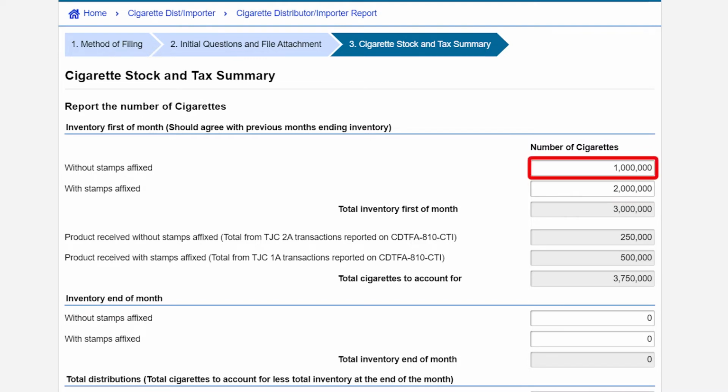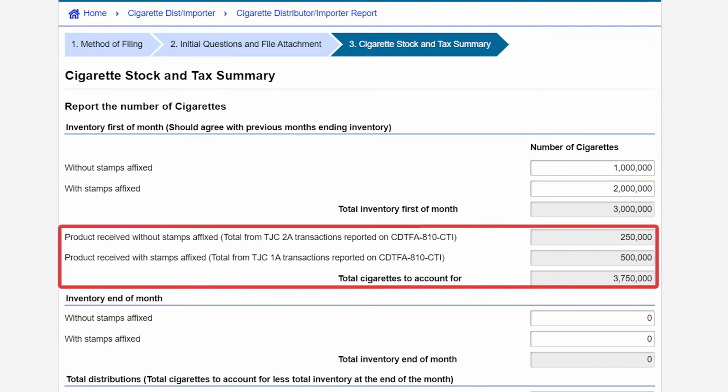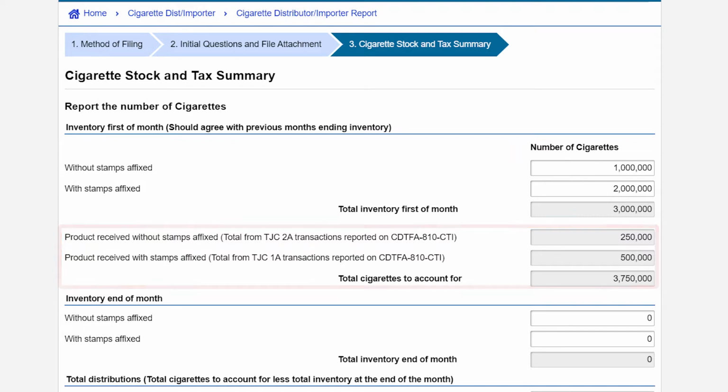For this example, we had 1 million cigarettes without stamps affixed and 2 million cigarettes with stamps affixed in our beginning inventory. The total number of cigarettes that were received during the reporting period, with and without stamps affixed, will be automatically populated with the figures entered on your uploaded flat file.